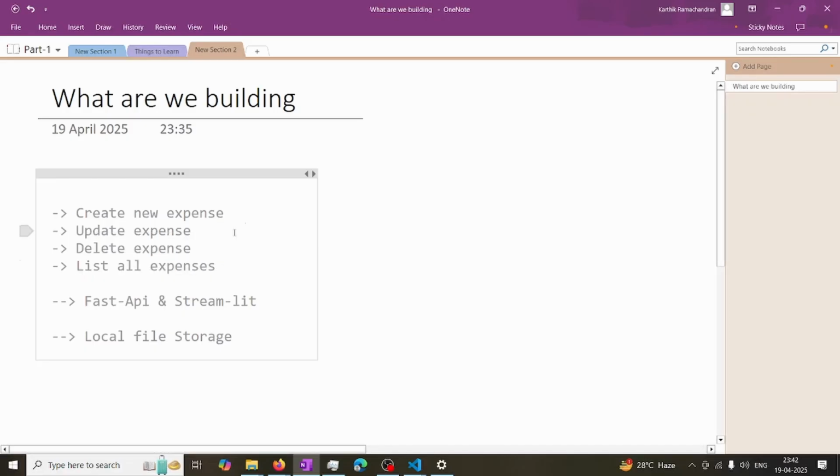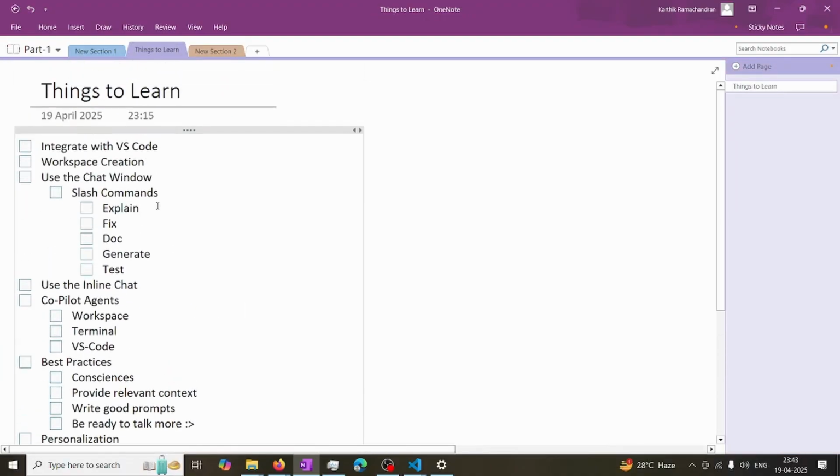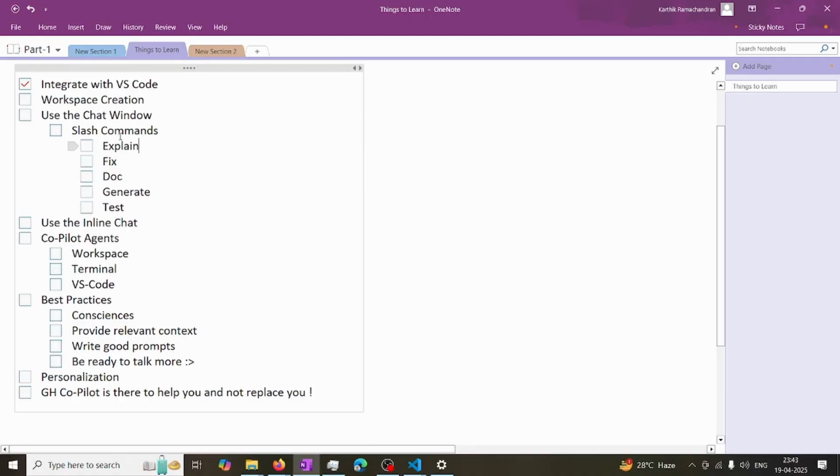We are going to use the FastAPI framework of Python to build the backend, and we are going to use the Streamlit library to build the front end or the web UI part. For storing all the data, we are going to use just a local file for simplicity. While ideally you may want to use a database, for this demo we are just going to use local file storage. Now, with respect to GitHub Copilot, we are going to learn a lot of things which I have noted down here. First is integrating with VS Code itself, which we just saw how it can be done. Apart from this, I have listed so many other things which you are going to learn as we build this application. So let's get started.